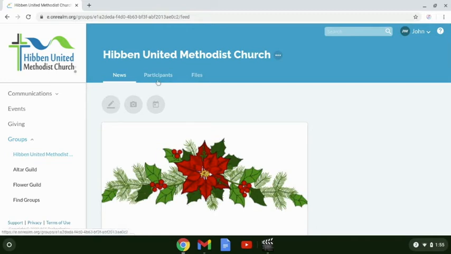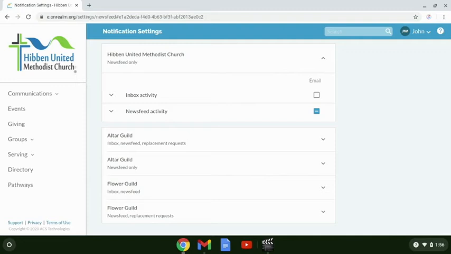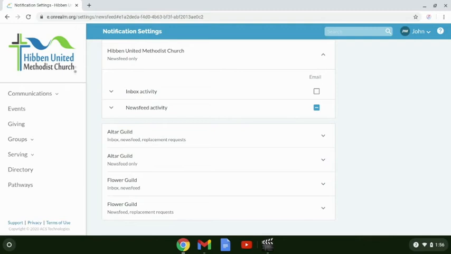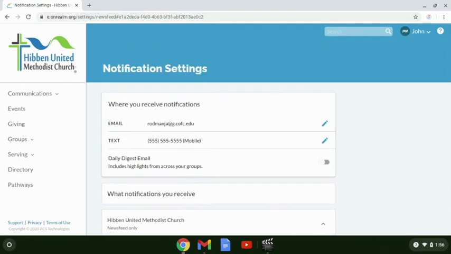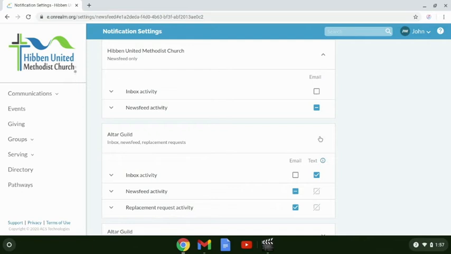Now let's say you're getting a lot of notifications from this group and you want to change your settings. Select Notification Settings. This will redirect you to a page where you can customize all of your notifications for all of your groups, inbox, and newsfeed activity. Here you can even sign up for a daily digest email or subscribe to our text messages. Just select the group you'd like to edit your notification setting for and choose how you'd like to receive your notification.